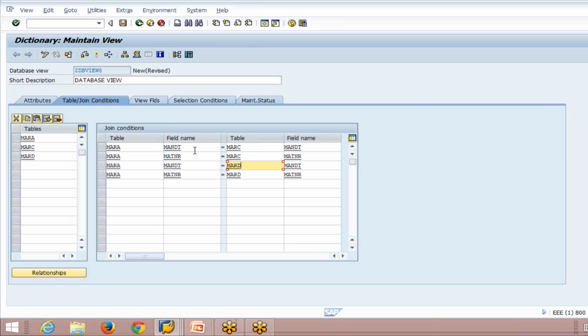How did all these database tables join? By using common fields. Generally, a database view works with common fields. A database view works with the inner join technique. An inner join joins two database tables based on common fields. The common fields here are MANDT and MATNR.